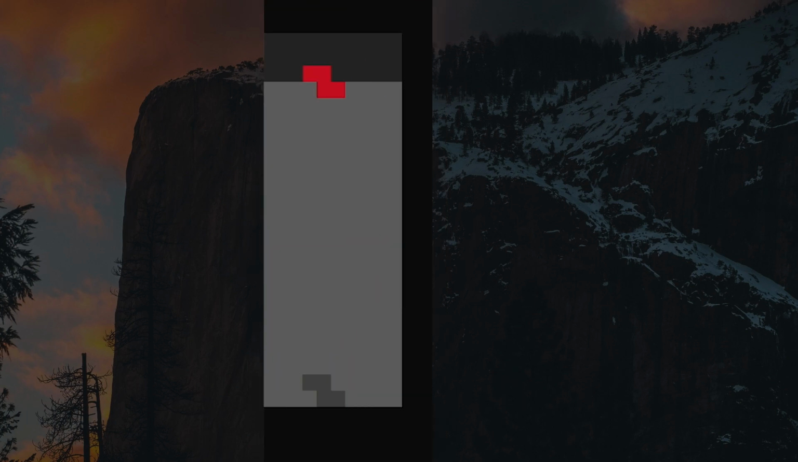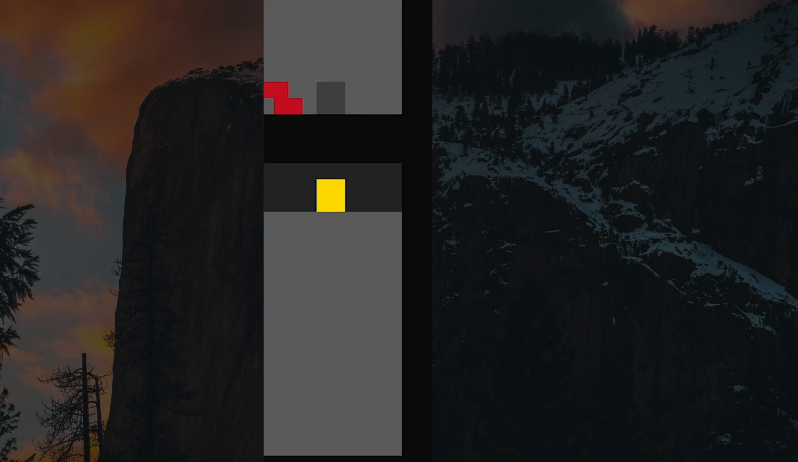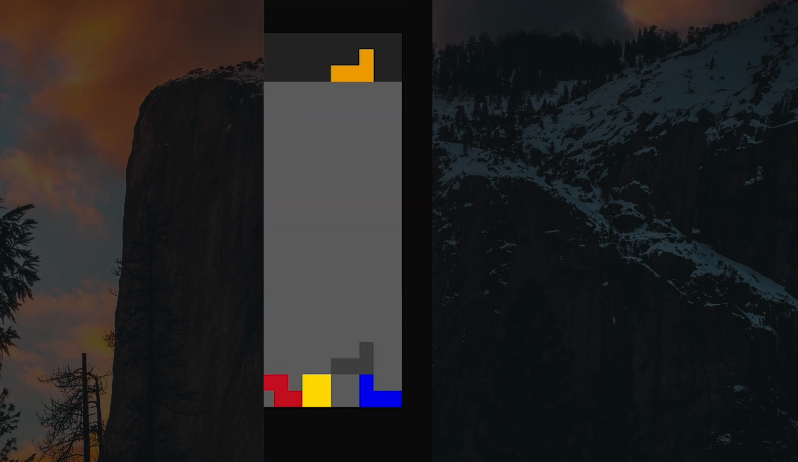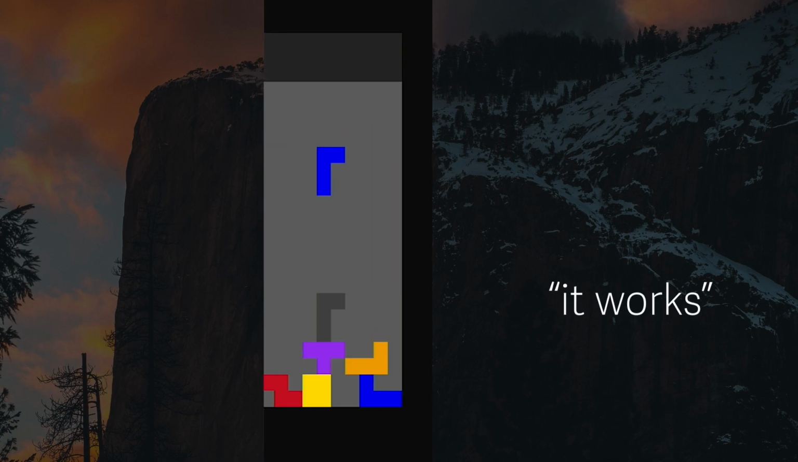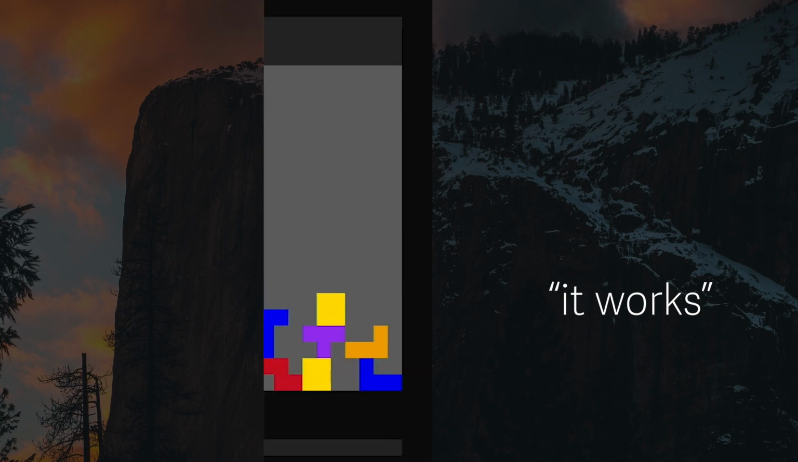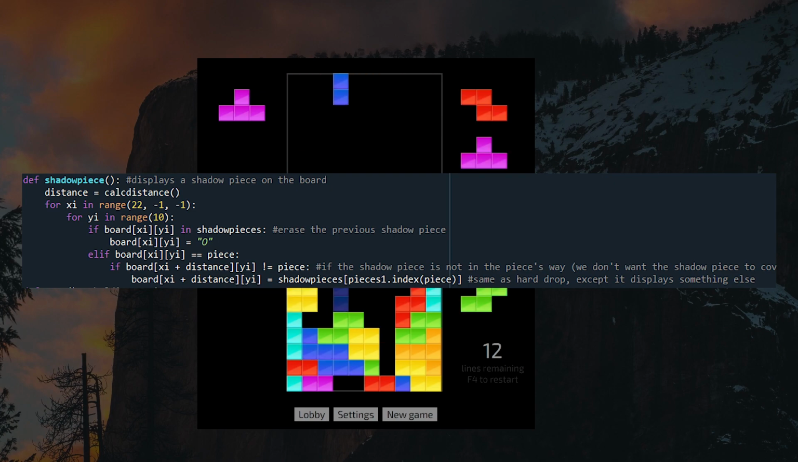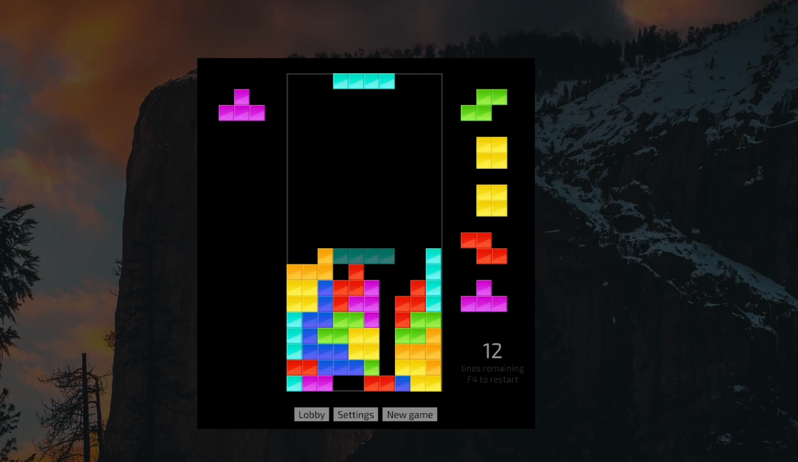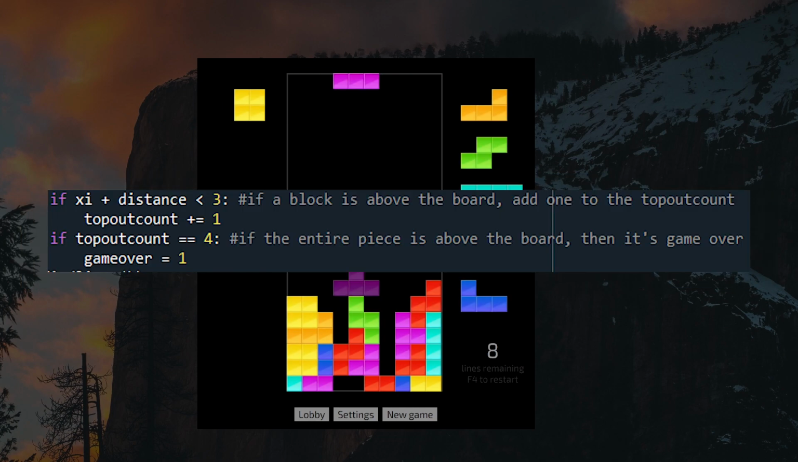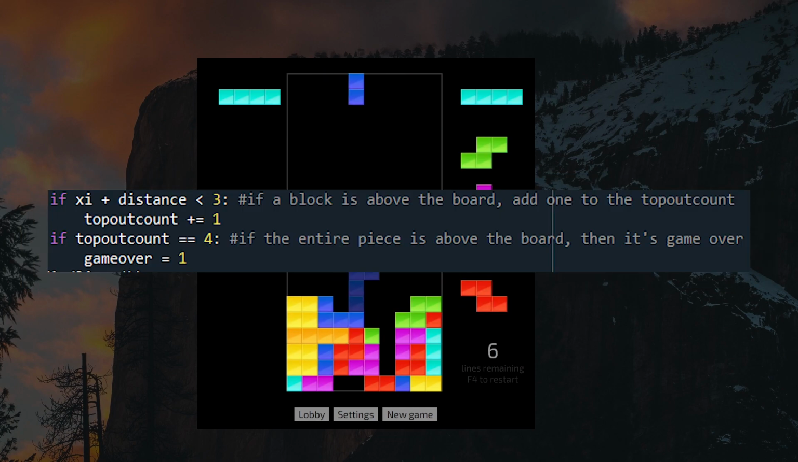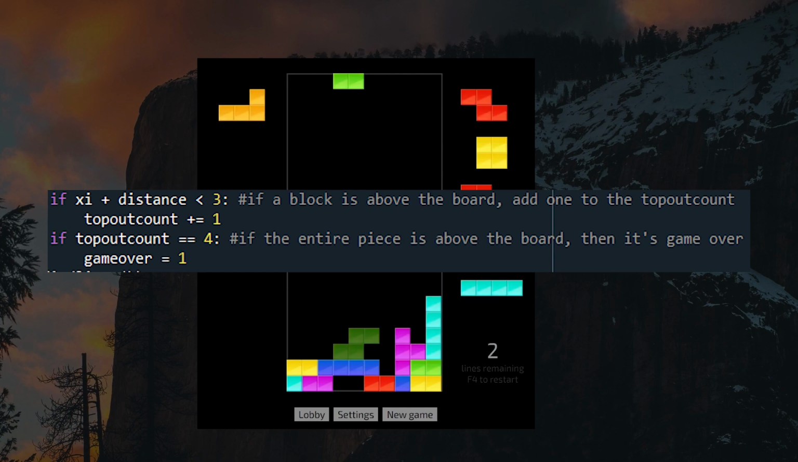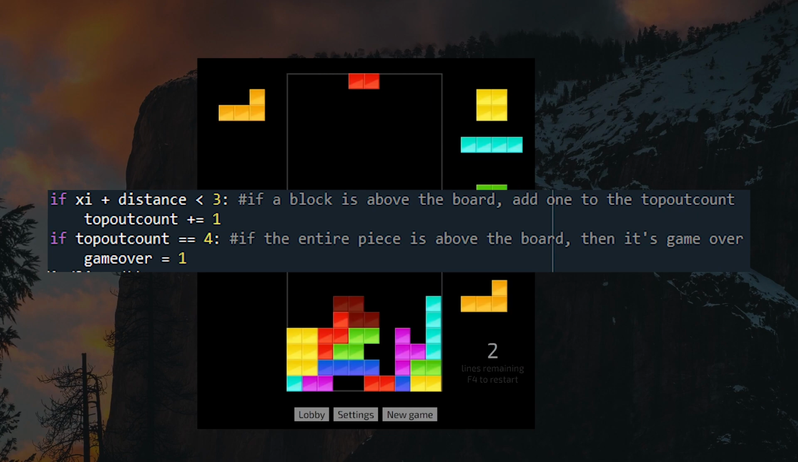First of all, the pieces right now kind of just float there. I'm not going to really dive into the exact details of how we implemented gravity, but it works. And for a soft drop, I just did the same thing, but really fast. I also added a shadow piece, which is pretty much the exact same as the hard drop code, except it doesn't actually place the piece. I also made it so that if you place an entire piece above the 20 block height, or your piece is interfering with the new spawn piece, then it's game over.